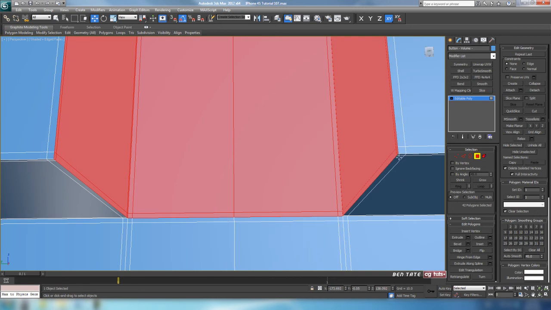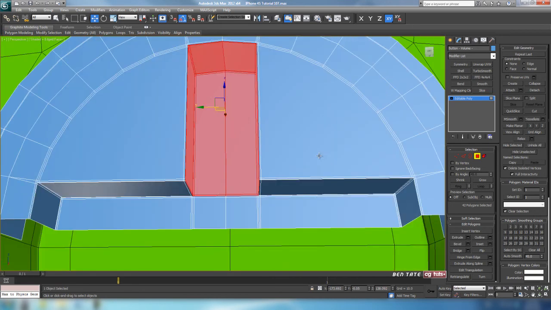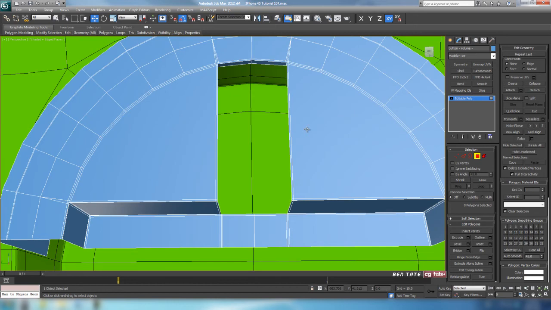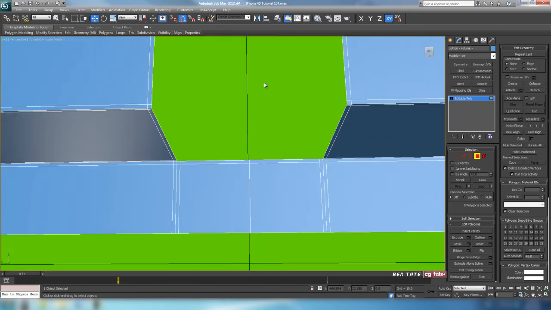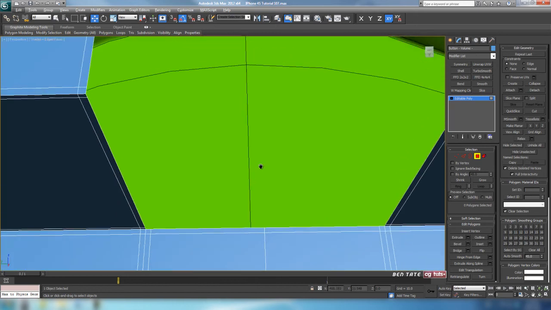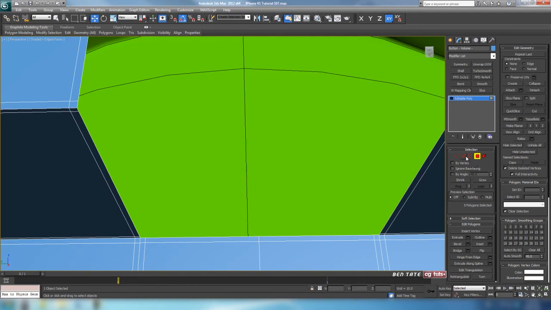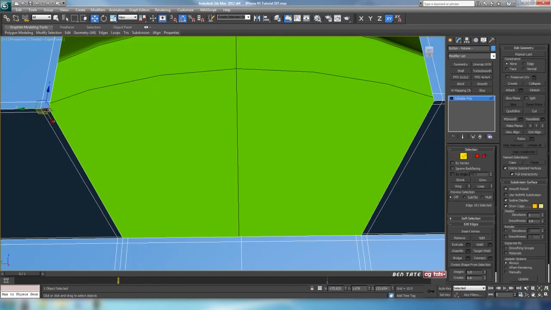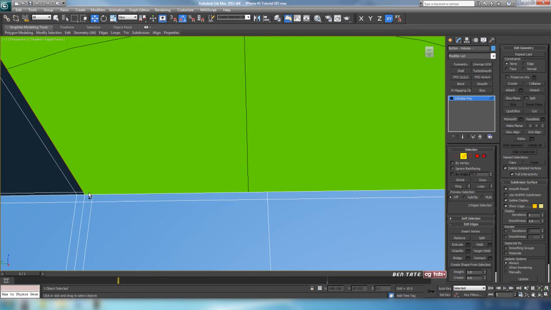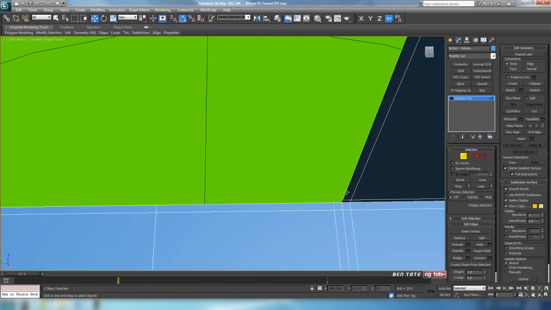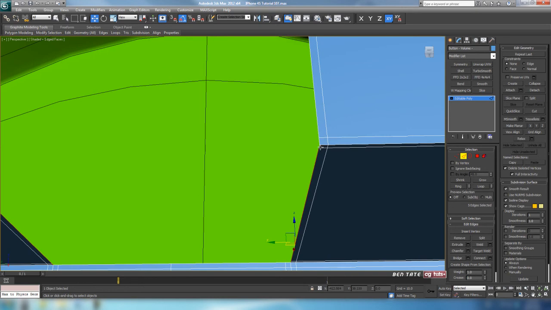Okay, so we want to keep these underneath edges here. We just want to get rid of everything in this top section. So delete that out. Alright, and let's attempt to close this up, and I think the easiest way to do it will probably be with bridge. Okay, so I'm just going to select the 3 edges on the left side there. Okay, and the same 3 edges on the right side. Okay, and then we'll hit bridge.